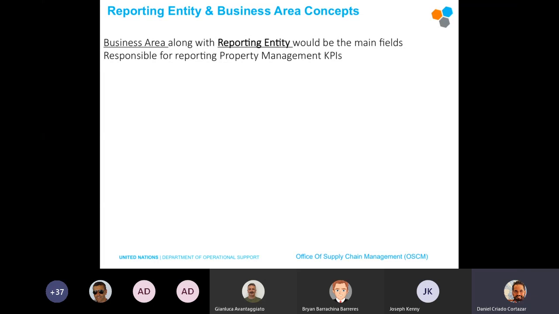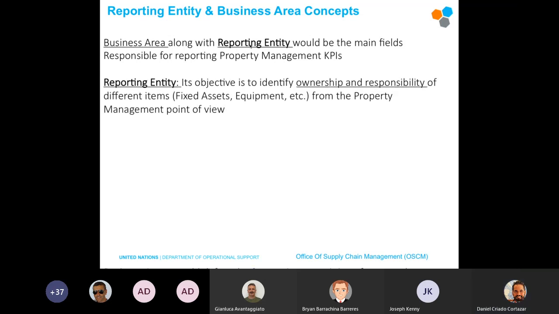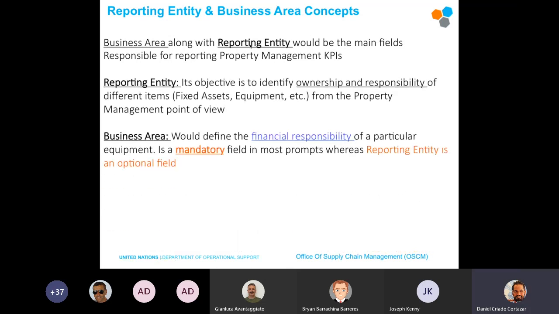So first of all, business area. Business area along with reporting entity, those two concepts that you'll see in the prompts will be the main fields responsible for reporting on these KPIs in property management. The business area will define the financial responsibility of any particular piece of equipment. It's a mandatory field in most of the prompts in BI, but the reporting entity is always an optional field. We're all clear with the business area concept because we have been using it as a master data element since the Umoja Foundation, right?